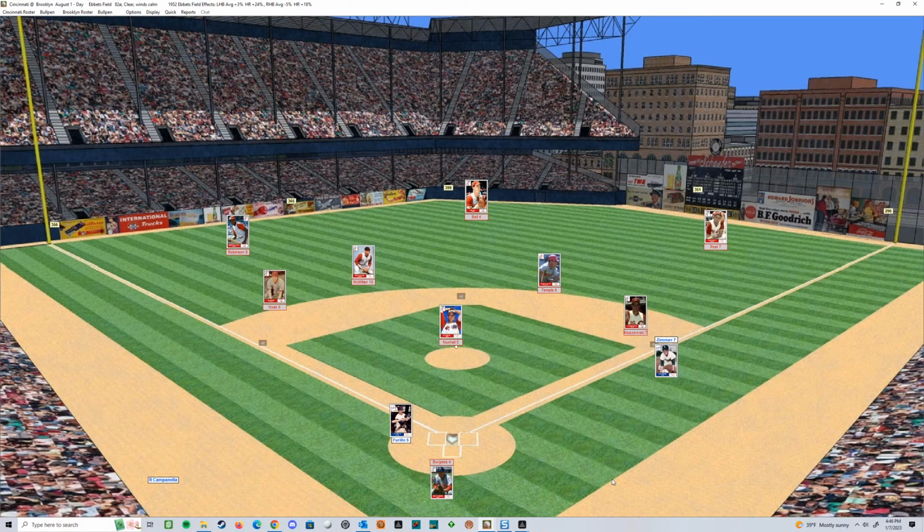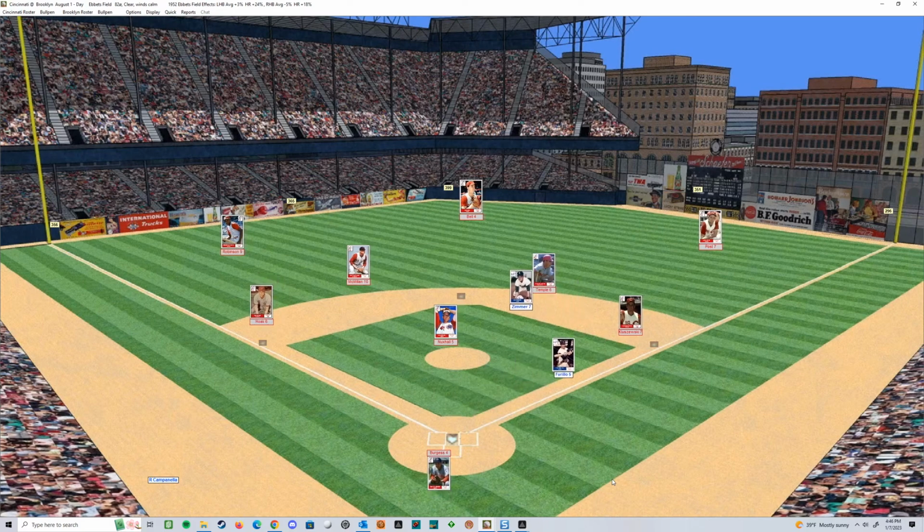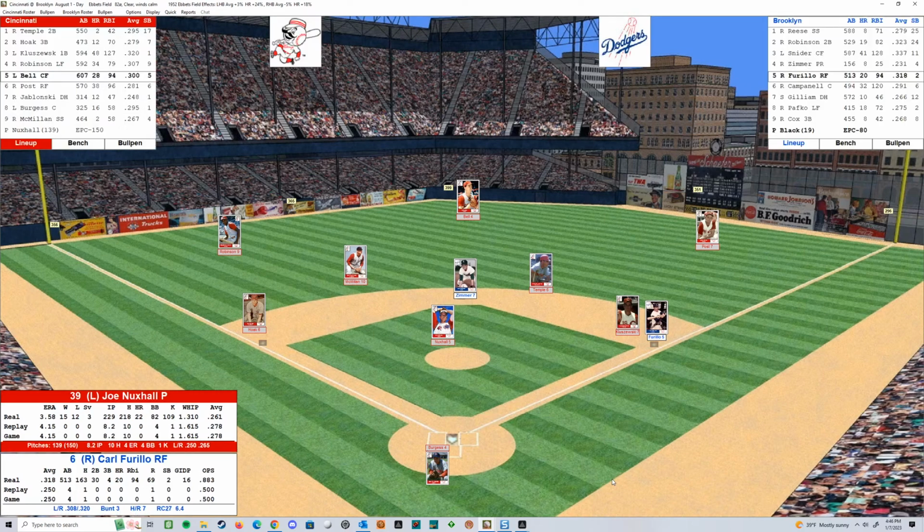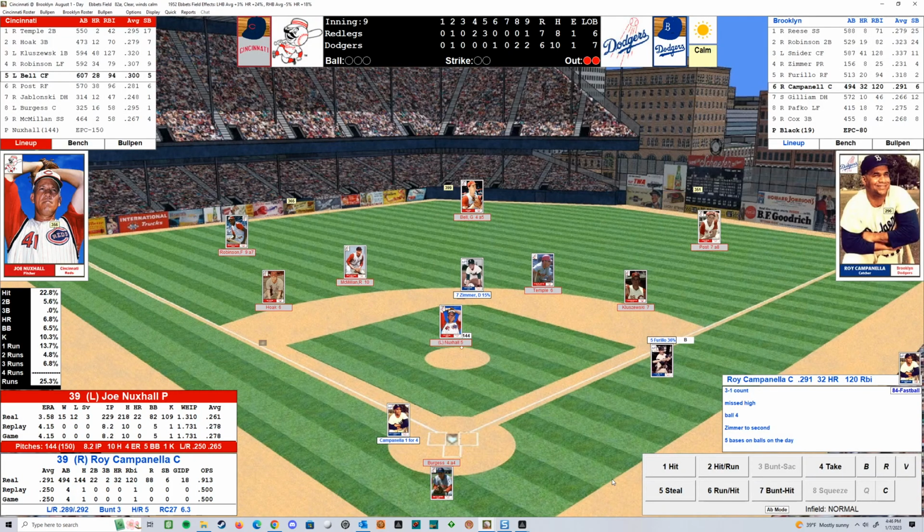Burgess out to chat with Nuxall. Furillo now at the plate. Runner on first. Nuxall is ready. 3-1 count. Missed high. Ball four. Zimmer to second. And it's still five bases on balls on the day. So we got coming up Roy Campanella. Time to do some damage.